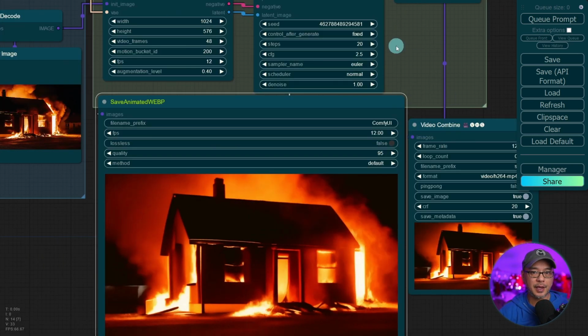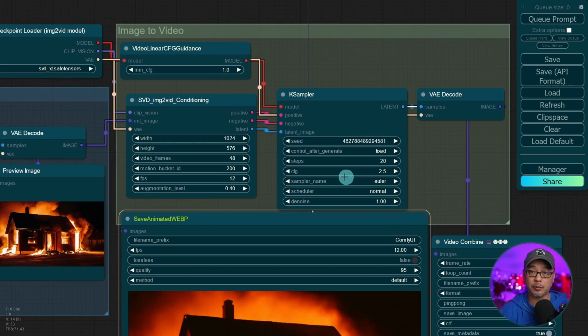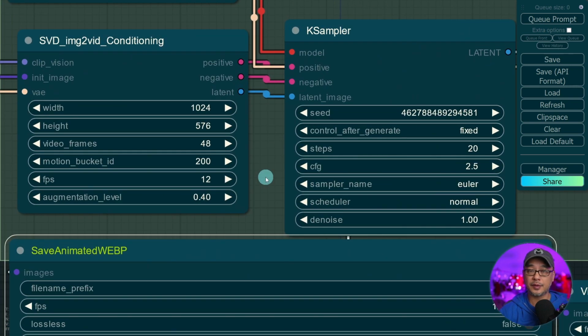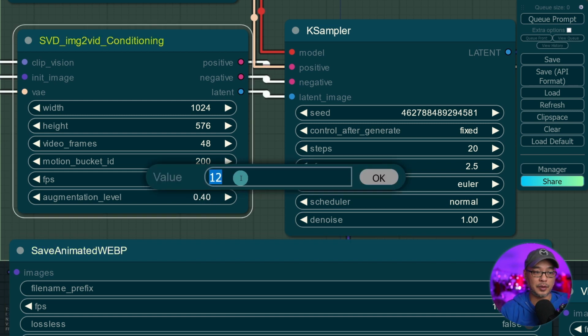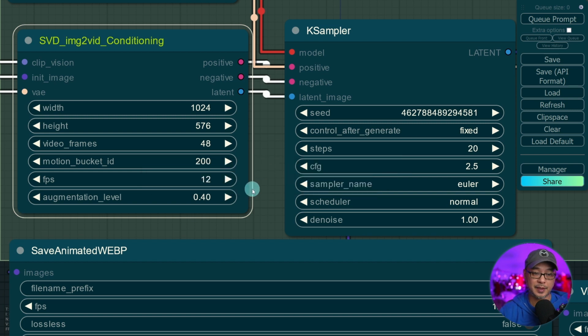So as of now, there really isn't any camera motion or any ways to control that. You really just have the motion bucket ID to play with. Go as high as 400, 500, play around with the augmentation level. And if your graphics card can handle it, you can increase the frames per second. 24, 30 is the highest, but when you do that, remember, you have to increase your video frames if you want longer duration.